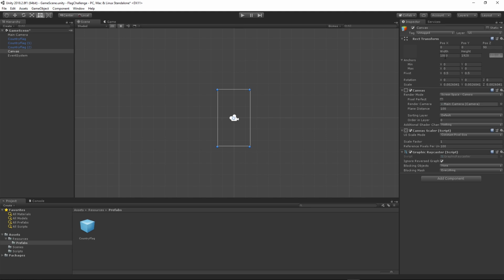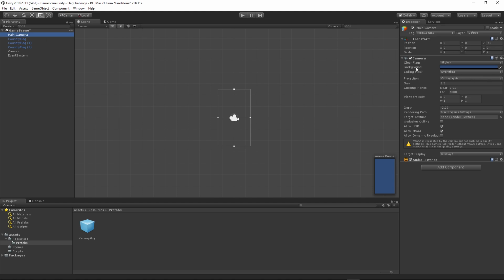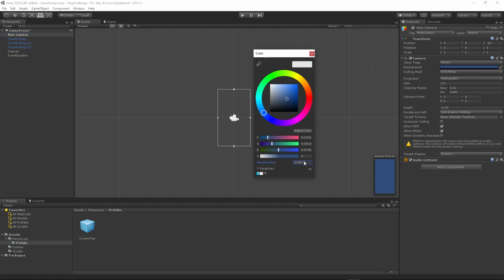So that's fine. As you see, we have the same width and the height for the canvas. Okay, I will also change the background color for the main camera. Just click on the main camera and then background. I will paste the code here. So you can use the same code for the hexadecimal value as me to have the same color, or you can set totally different color. I really like this background, so I will stick with it. But it's completely up to you.